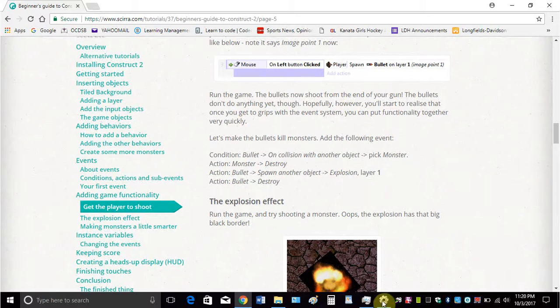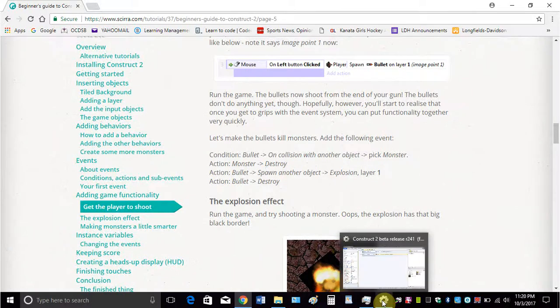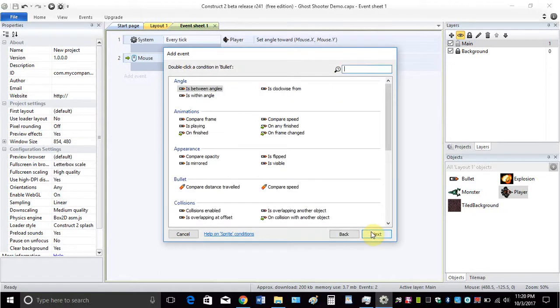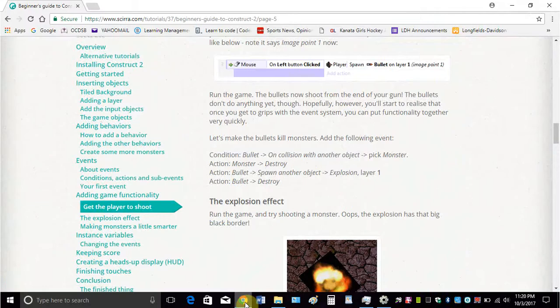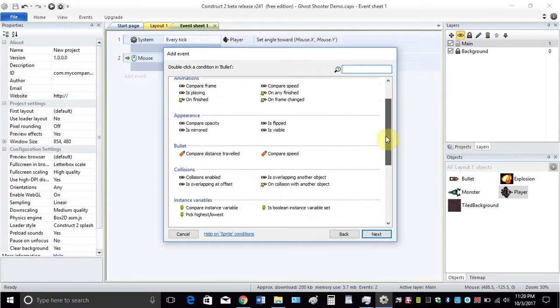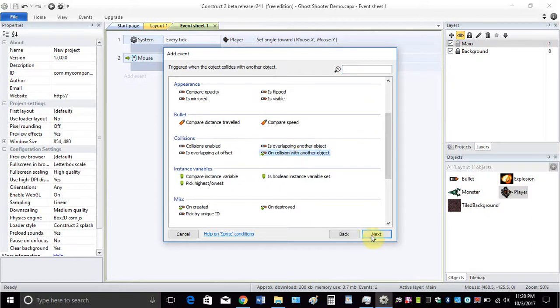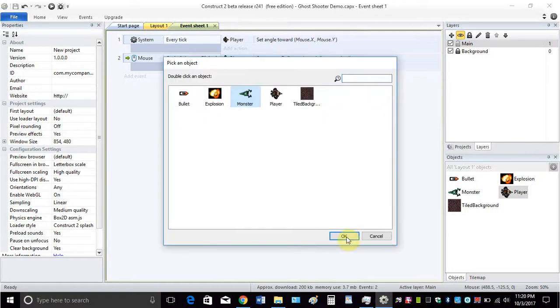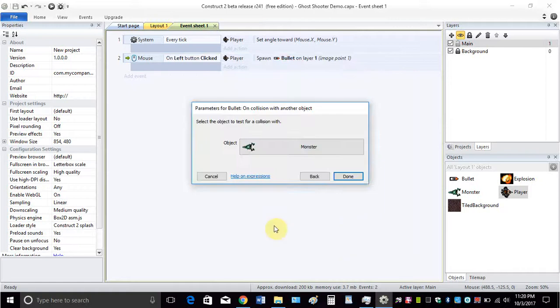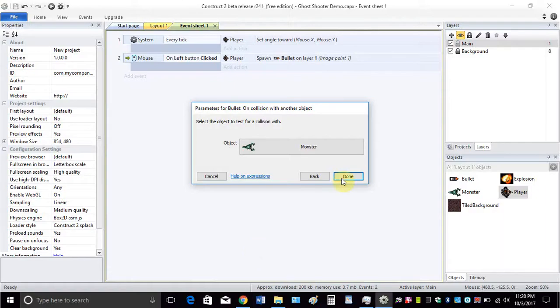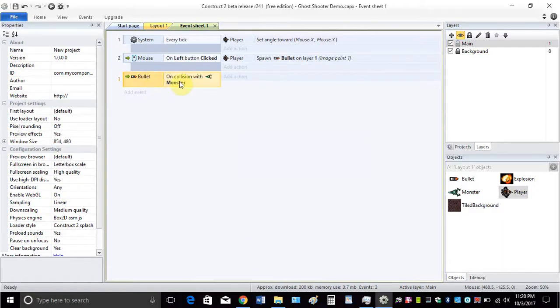So let's go in and try to program this. So condition is the bullet. So next, and going back to here, we're saying that collision with another object. So collision with another object. Next, what object? The monster. Click OK. Then we're done. So if a bullet hits the monster, we want a few things to happen.